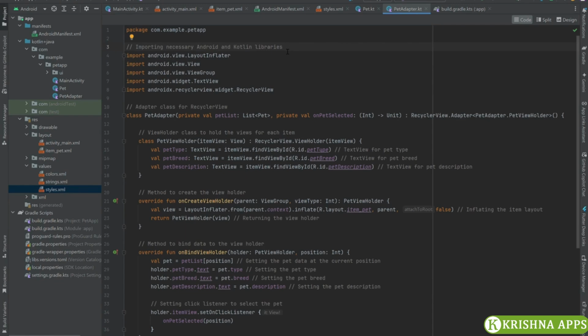So first, we use the layout inflater to instantiate the layout XML file into its corresponding view objects. Then we use the android.view.View to represent the basic building block for user interface components. Then we have the view group, which is a special view that can contain other views called children. The text view is used to display text right below that. And then we have the recycler view, which is a flexible view for providing a limited window into a large data set. Then we're going to go ahead and move on to the class.